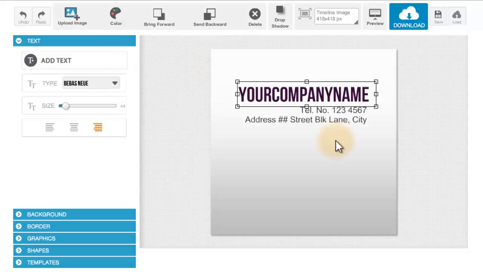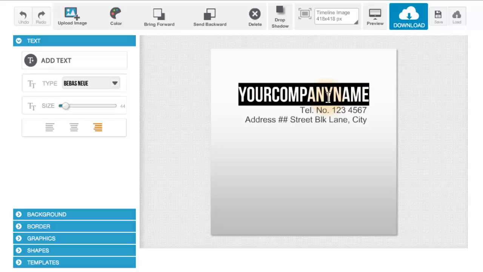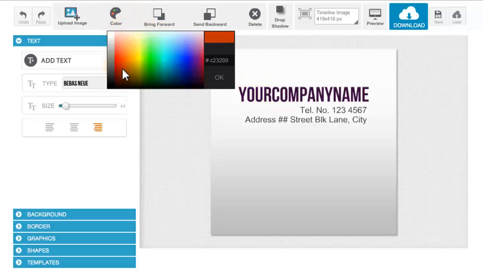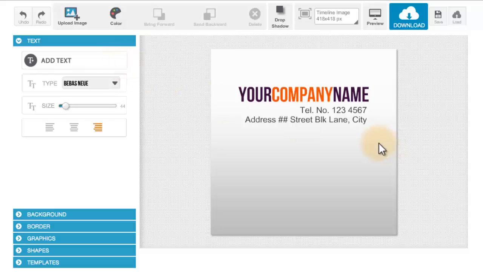You can also choose to change the color of a certain part of the text only. To do that, you have to highlight that part. Double click your text, highlight the part that you want to change the color, and then hit on the color option and choose a color for it, say orange. So there you have it. I have different font colors in one single text line.